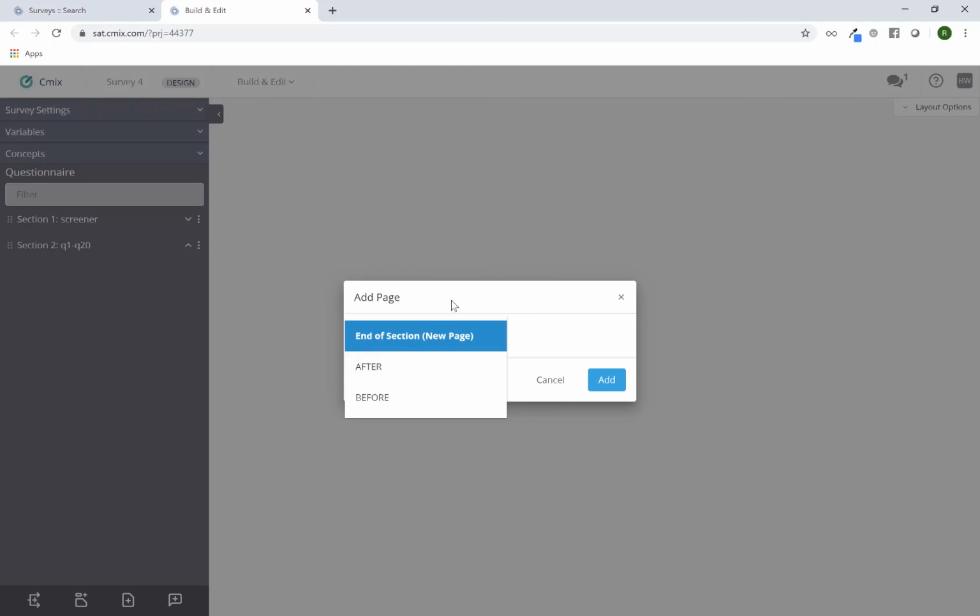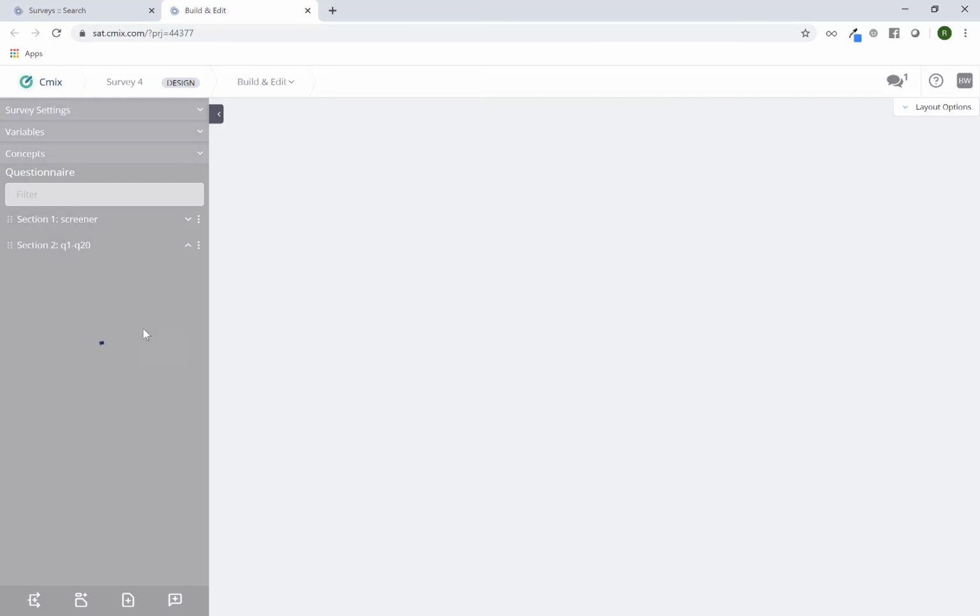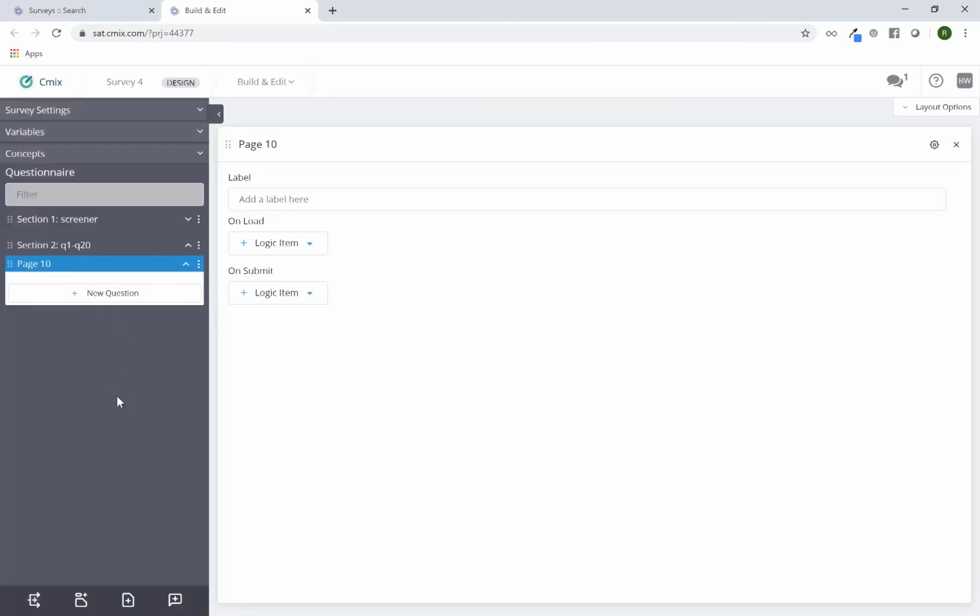Don't need to use this. By default, the dropdown will say end of section, new page. So if I just leave it alone, this means it's just going to tack it onto the bottom. And you're just going to keep adding items to the bottom of the question tree. So if I need a page for any reason, I can do that.